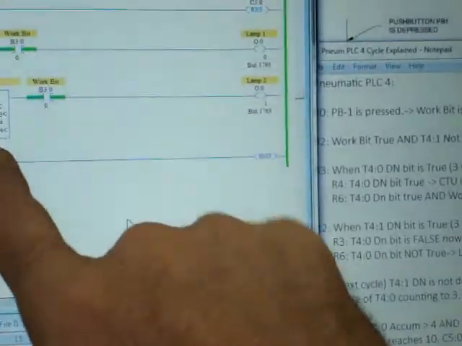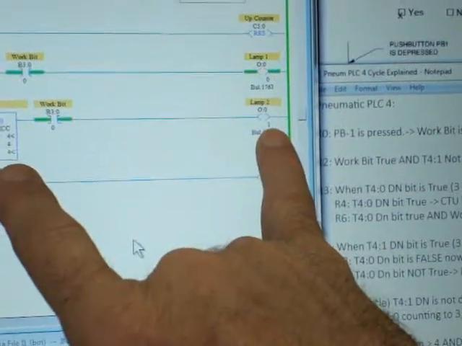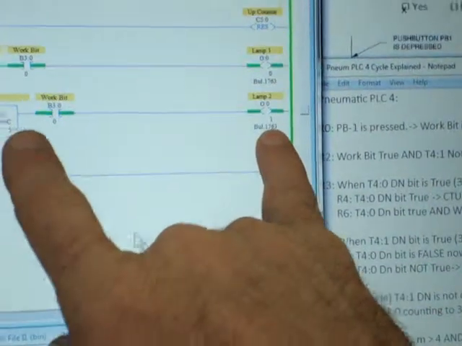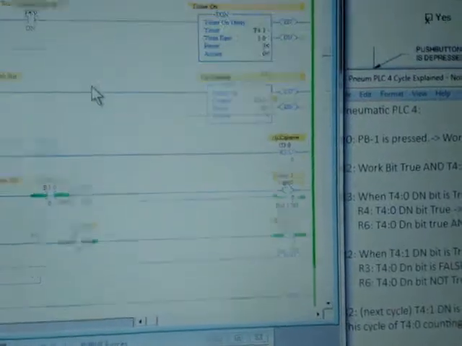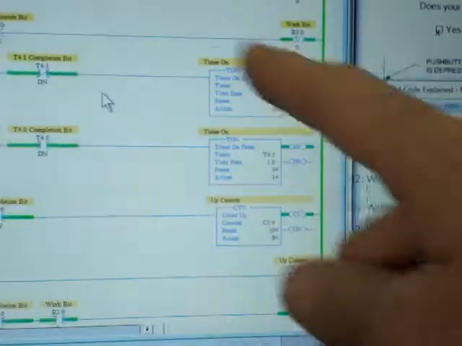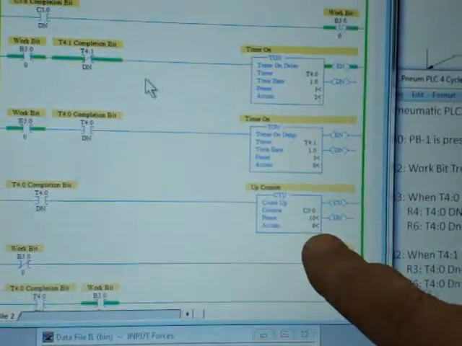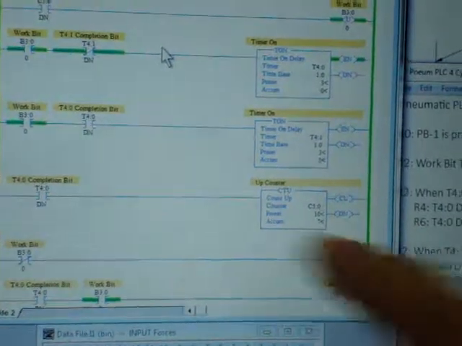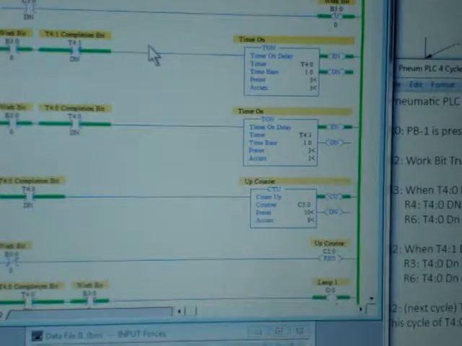Watch this lamp here. Accumulates 4, accumulates 5. We just became true here on lamp 2. Now we have to continue toggling through these two timers until our accumulate gets up to 10. At the time that 10 is achieved on here, this done bit will become true and will unlatch the work bit and reset the whole process.